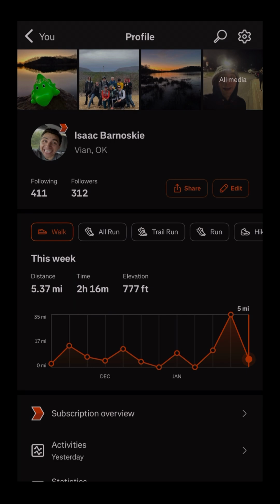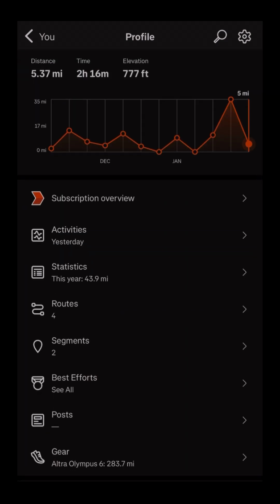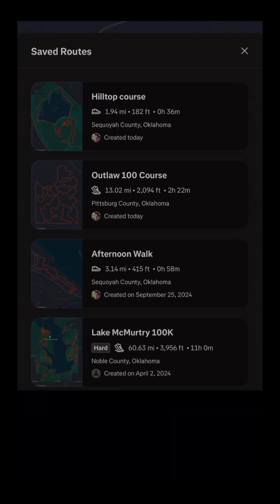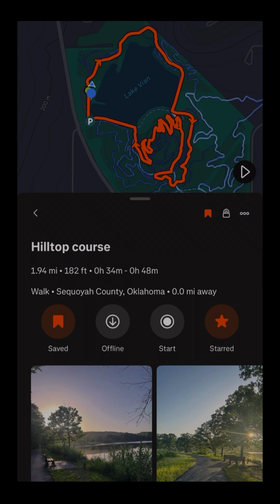Now for a live instance of how this would work. Go down to segments and tap on that, open it up. I'm going to use the Hilltop course this time. About 2 miles there. I'm going to tap on that one, and it loads it up in the red.